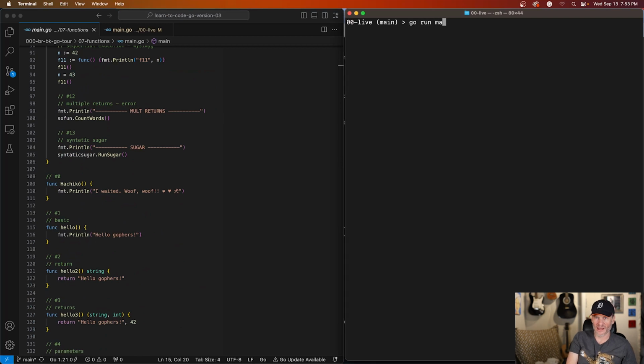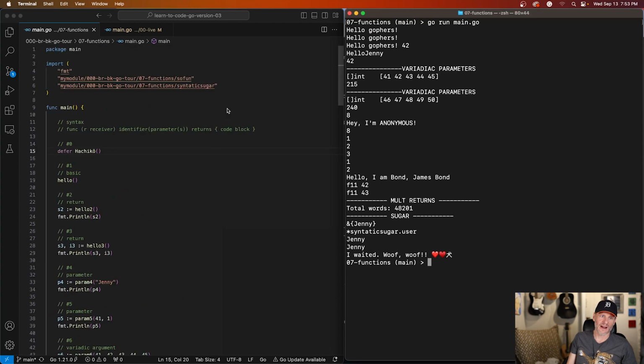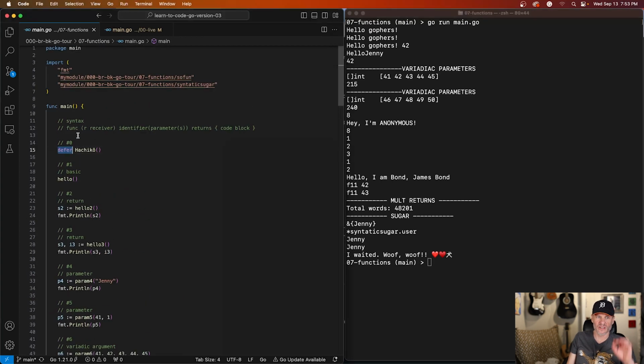And if I run main.go here, you'll see the very last thing that it does, I got to come up out of live, and the very last thing that it does is run that deferred function. And so right there, the last thing it ran, even though sequentially in the order of things it hit this first, it deferred it and it waited till the end, and then it ran that one last.